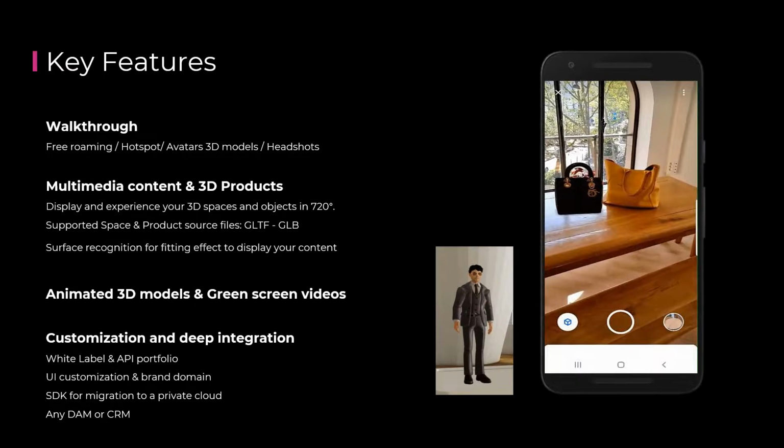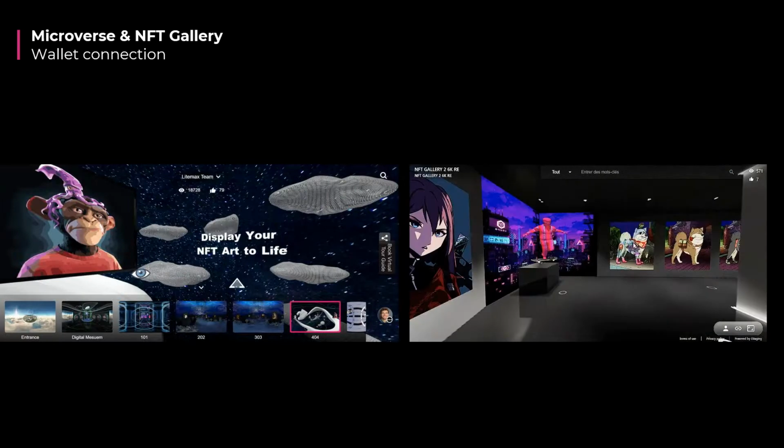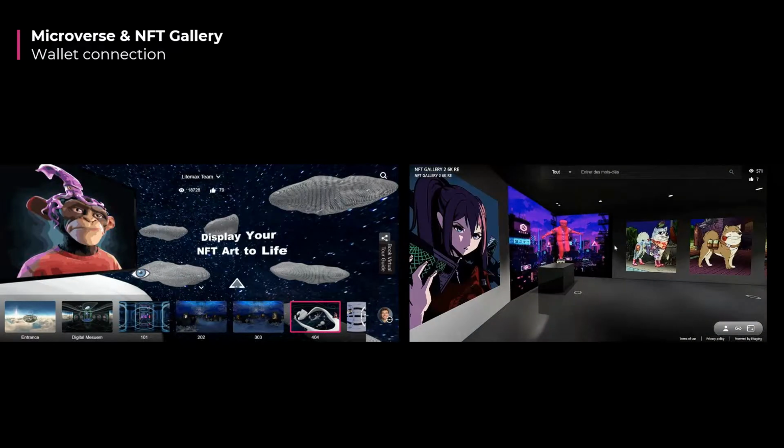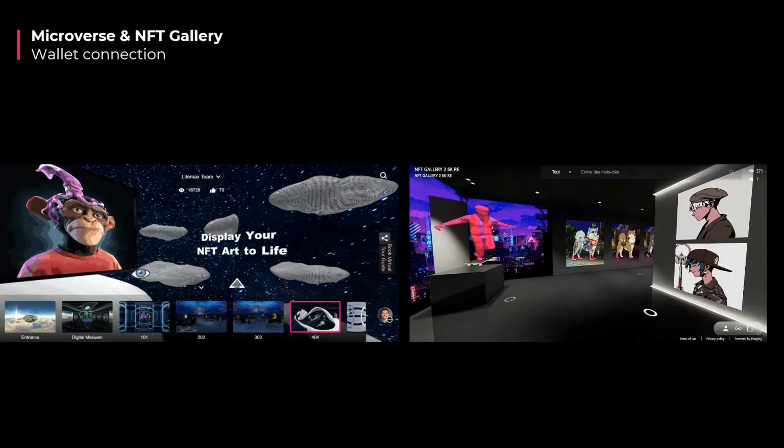Another thing is that with this immersive experience, you are actually designing a work for your clients. Let's say you have a project you want to showcase in a very immersive way.